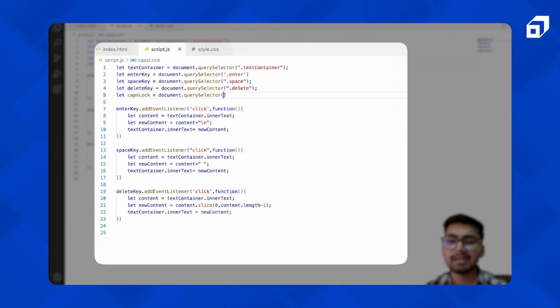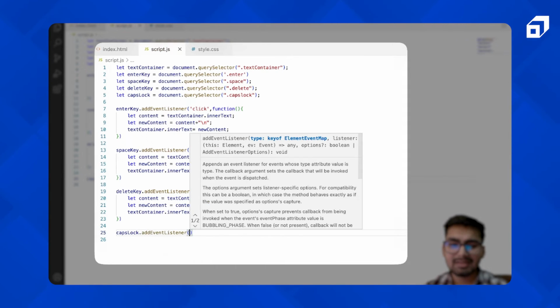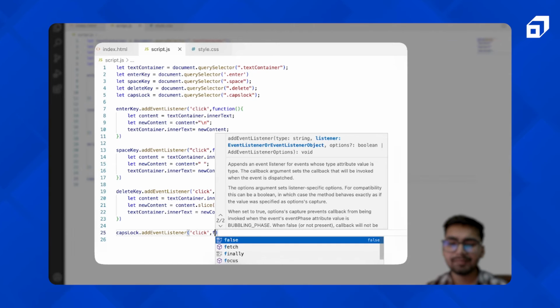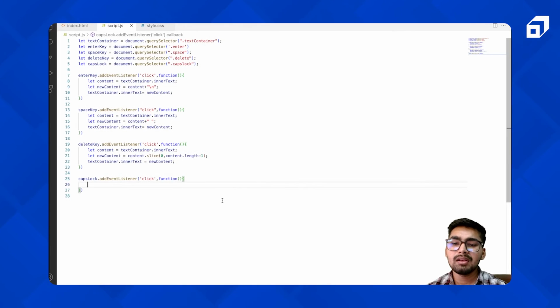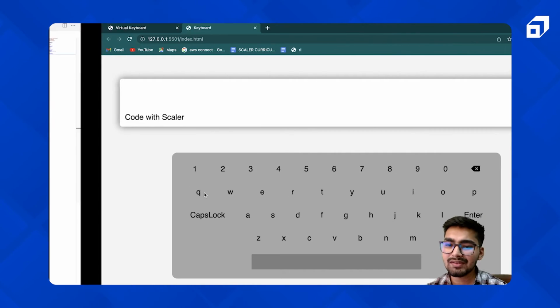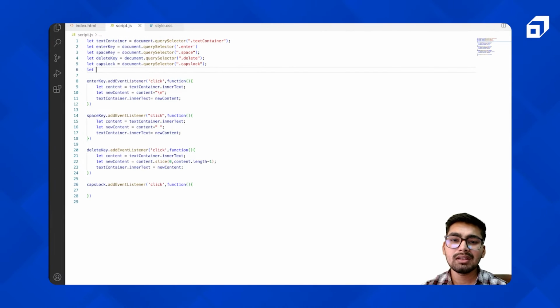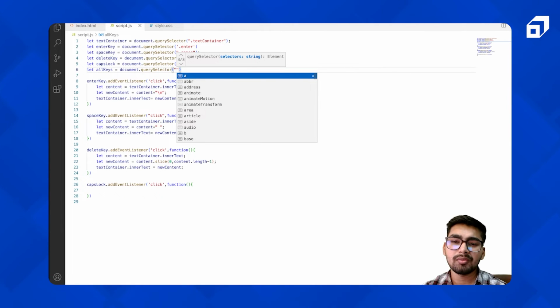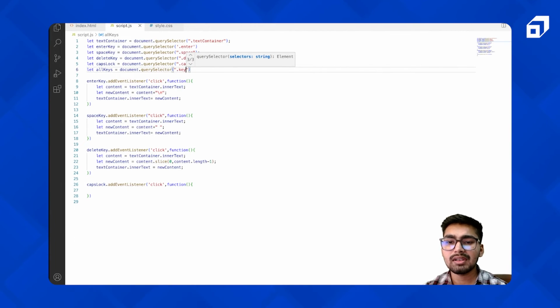Document dot query selector dot CapsLock. CapsLock dot add event listener click, function. Yeah, so I want to convert all the keys, or you can say characters, to uppercase. So I need to loop through all the keys one by one. So let's select all the keys. Let all keys equal document dot query selector of dot key. I think this is the class we have given. Yeah, dot key.